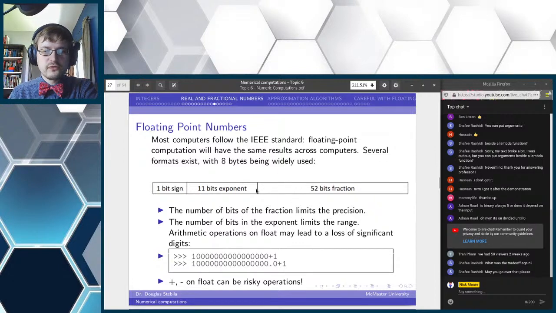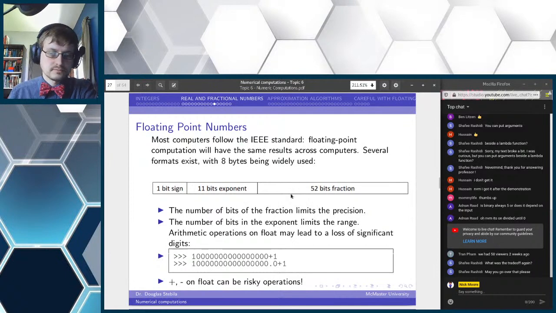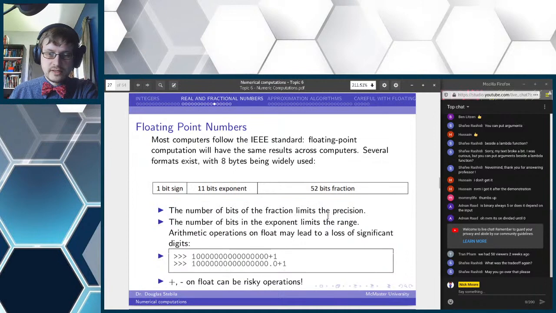If you were to move this line a little bit more into the fraction, like if you were to take some bits from the fraction and add it to the exponent, you would lose precision, but you would gain range. And if you took some bits from the exponent and added it to the fraction, you would lose range, but you would gain precision. So, yeah, there you go. Which is actually what this says. The number of bits of the fraction limits the precision. The number of bits in the exponent limit the range.